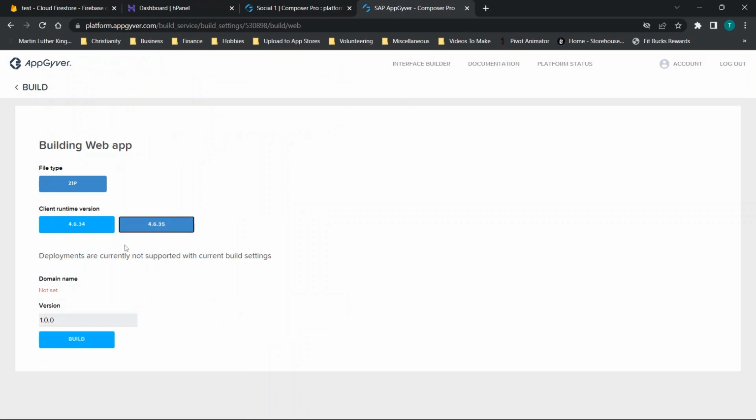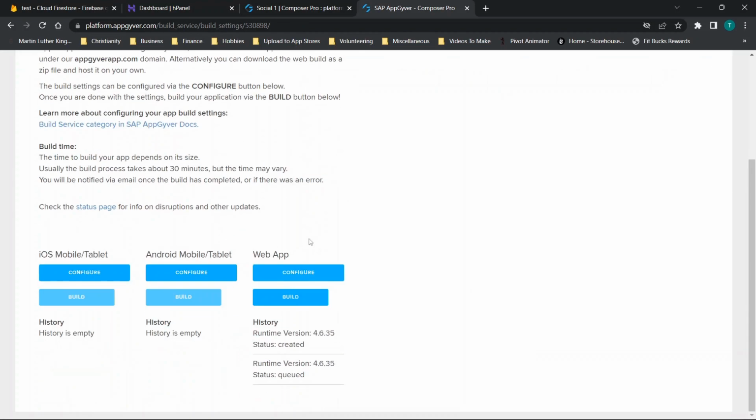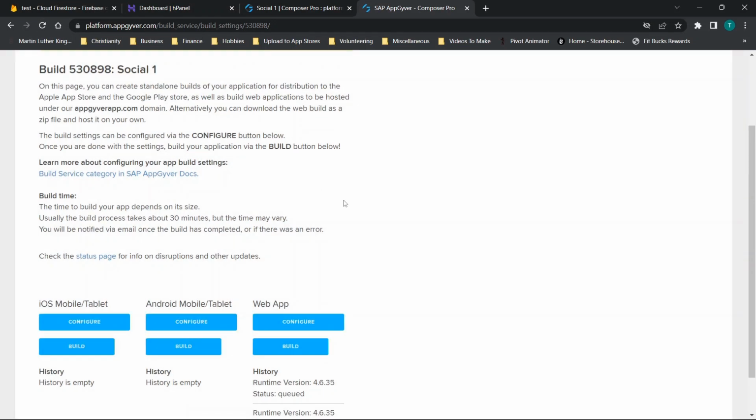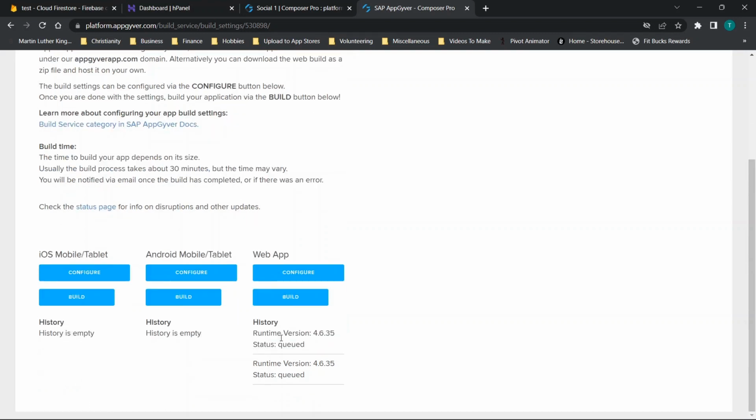I typically choose the current client runtime version, and then for your version, you would just put whatever version number you want to have set for your application. Most of them typically would be like 1.0.0, then the next one would be 1.0.1, or whatever you want. Now when you're done, you click refresh and you'll see it's queued. And then at this point, all you need to do is wait for this to say download. When this is done, it'll say download available.